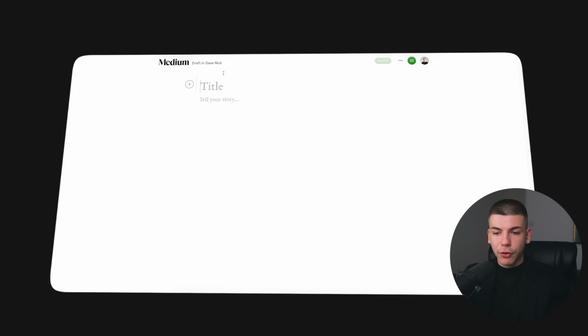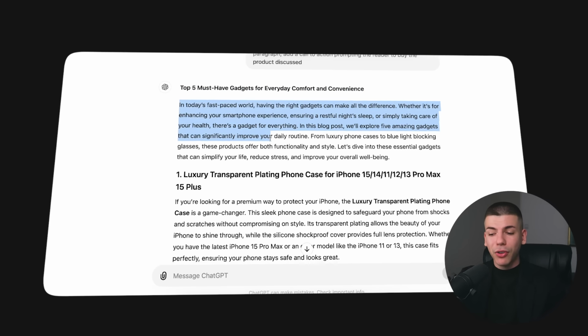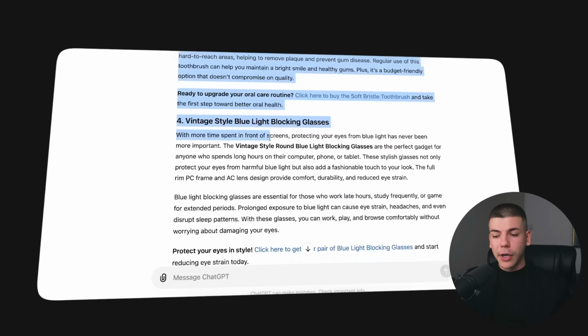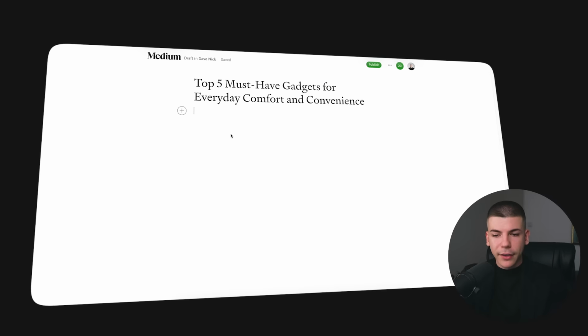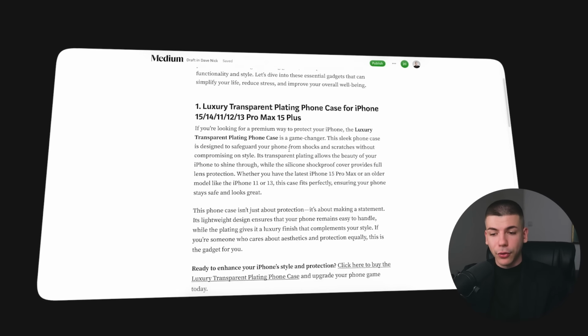So you can basically just take your title, you can paste the title here, and I also recommend you make some changes to these blog articles so that Medium doesn't notice that you've been using a lot of AI here, so you can rewrite some parts yourself or use some other AI tool to rewrite parts.